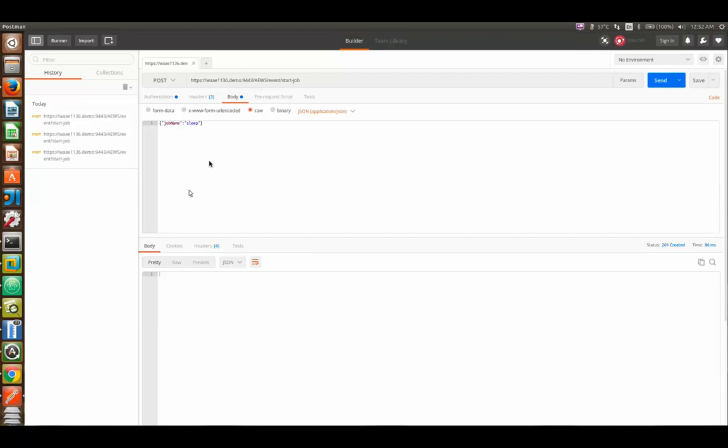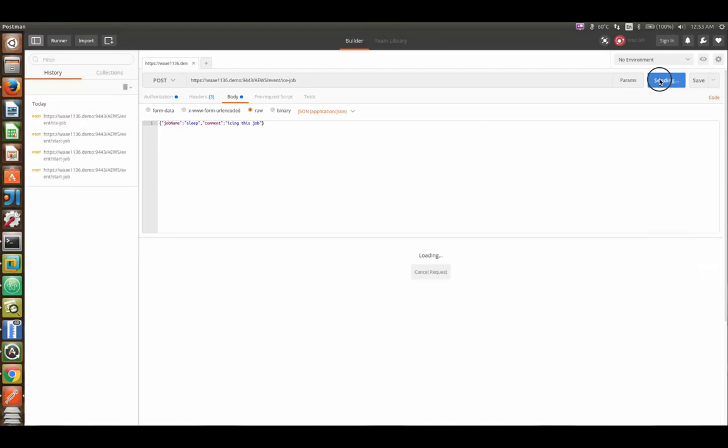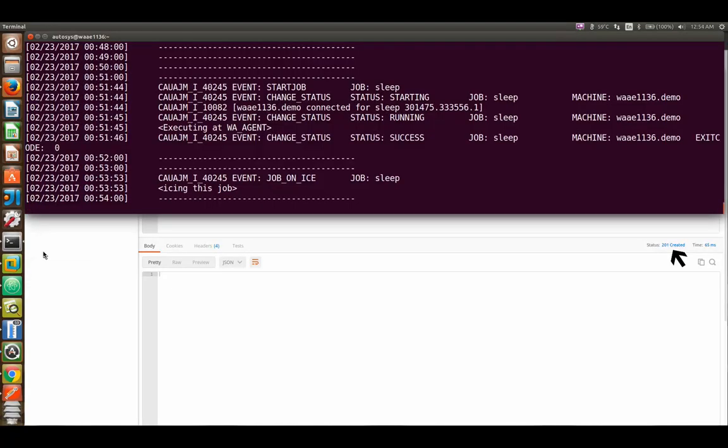In the final example, we will post the ICE job event for the sleep job. First, update the URL to specify ICE-job. The settings from our previous request can all remain the same. But let's add a comment to the content data. Then click Send, and we can see the response code and that the job was iced along with our comment.